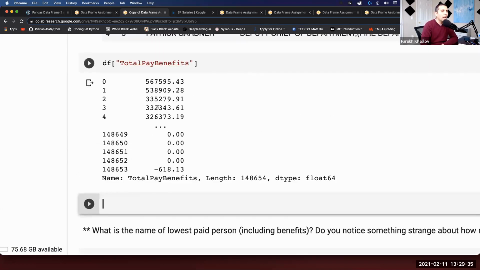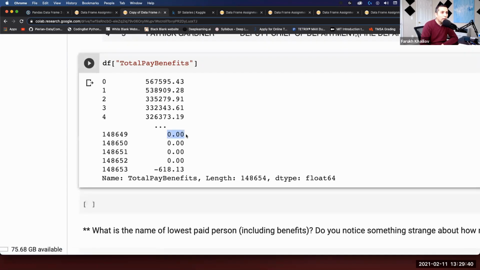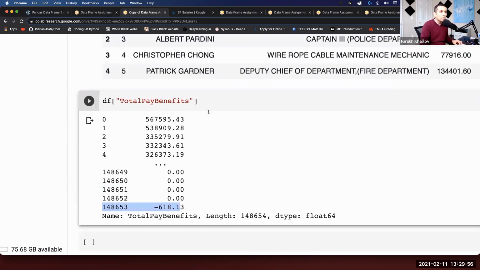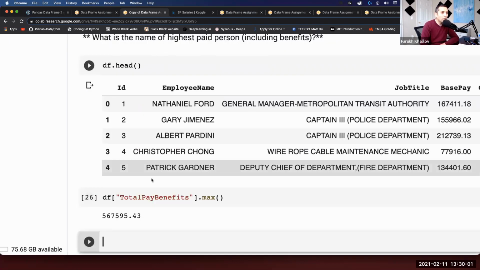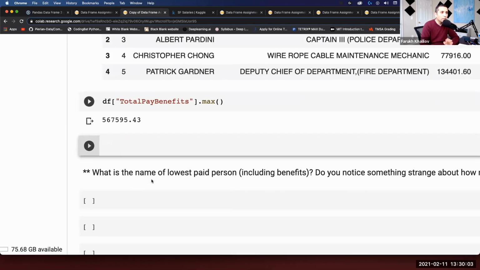Perfect. So I have a list with all my payments. I see some people are not getting money. Oh, I even see a person who is working for me and plus giving me money. Oh, really? Actually, that is weird. That is interesting. That is fine. That is the data that Kaggle is giving us. Now, I want to see who is that maximum. Oh, we have a person who makes more than $500,000 a year. Oh, who is that guy? Now, I need to figure out who is that guy.